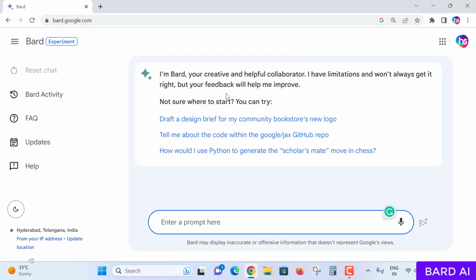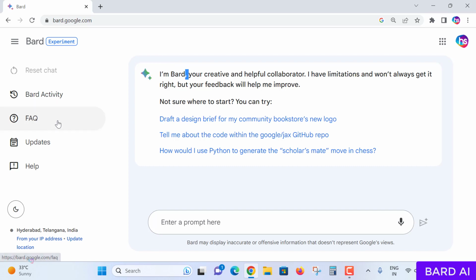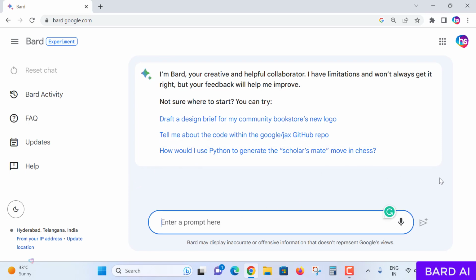Yes, now see here, I am in Bard. This is the dashboard. You may see on the left side the Bard menu, Bard activities, FAQs, frequently asked questions, and updates, the latest updates, where you are located, and here is an option to use the dark theme, or if you want the light theme, you can switch it over here. And here is where you enter a prompt to get conversational artificial intelligence information.